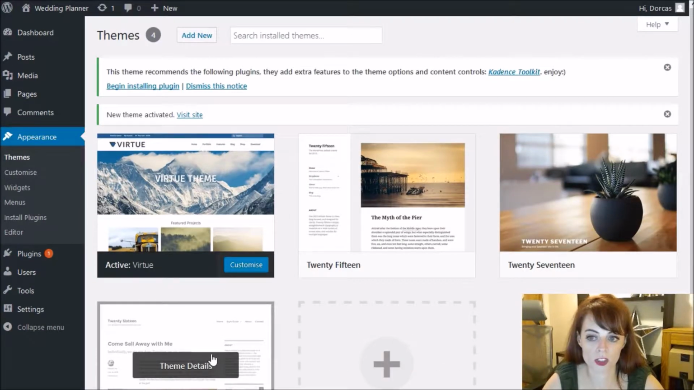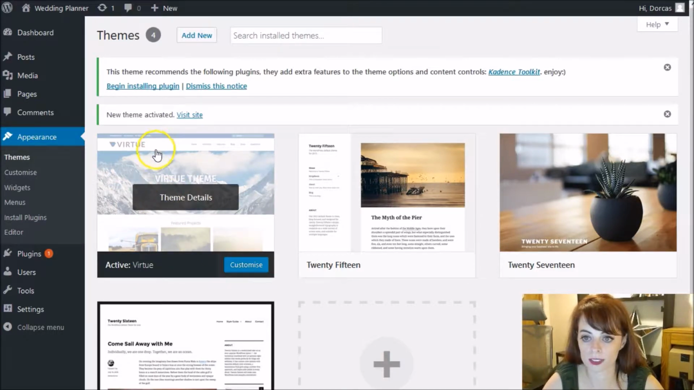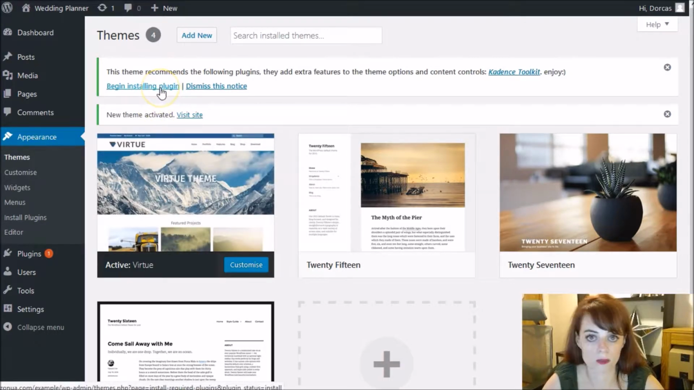The reason I'm using Virtue is because it's a really super popular theme. It's really versatile, and chances are if you choose Virtue, you'll be able to do whatever you want with your website, whether it's e-commerce or a simple brochure website, blogging, or loads of different things. And it gives you loads of control in terms of how to change the appearance of your website as well.